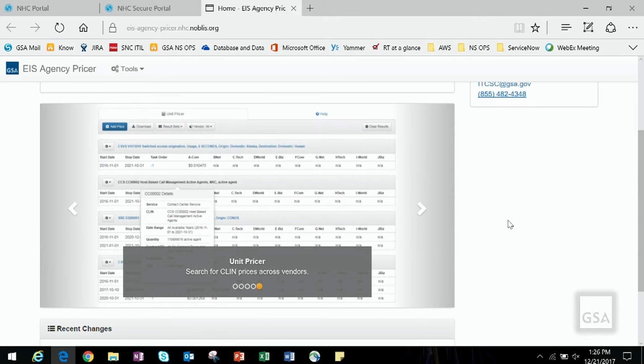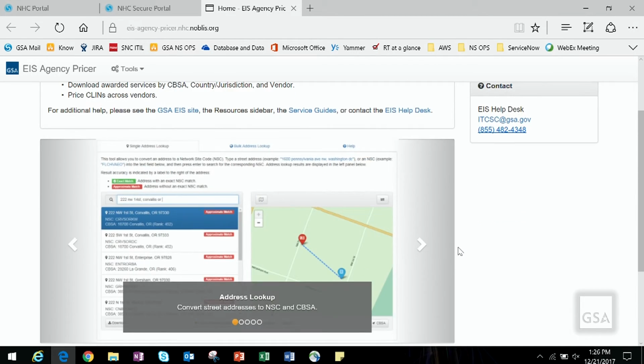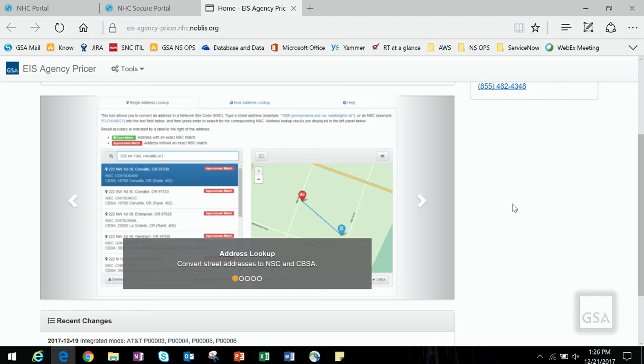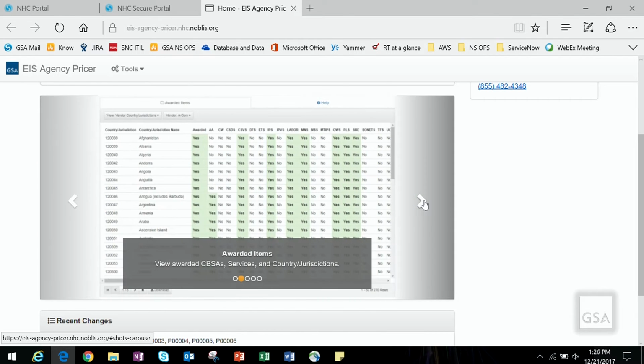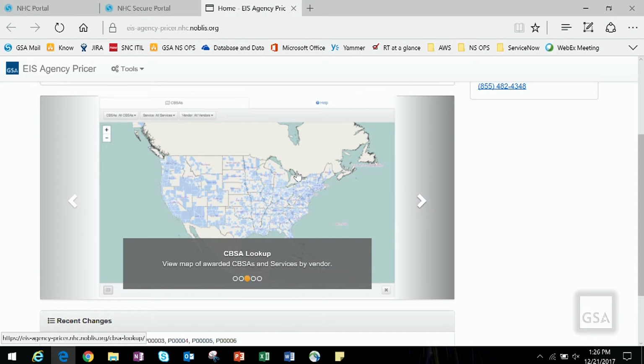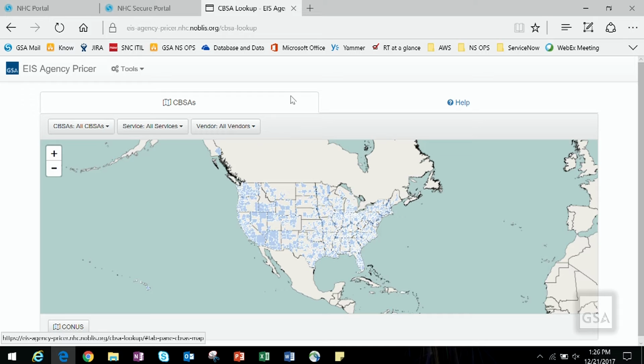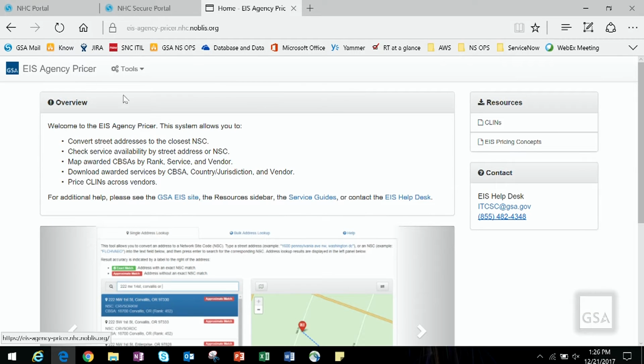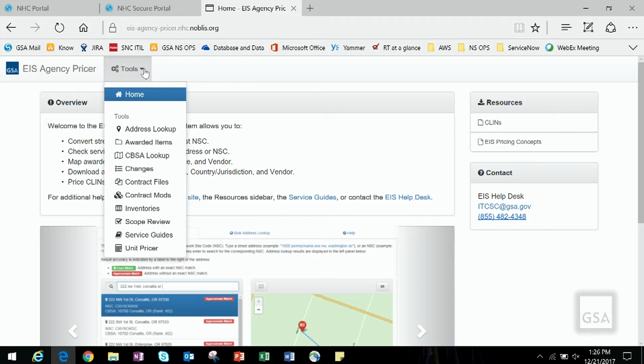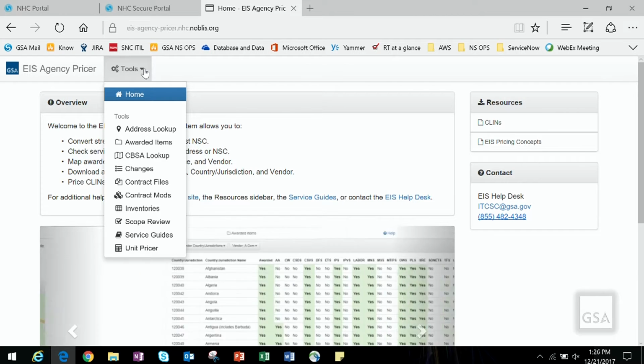To access the tools, there is a carousel of panels which transitions through some of the available tools. The arrows can be used to move between the panels. To open a tool, click on one of the transition panels. To return to the home screen, click on the GSA EIS Agency Pricer logo. The tools can also be selected from the Tools drop-down menu. The various tools are listed in alphabetical order.